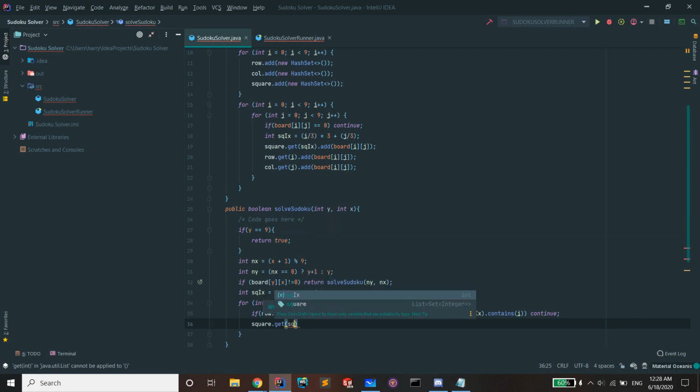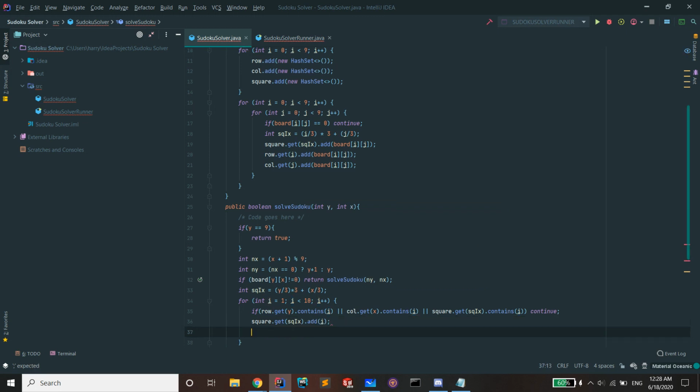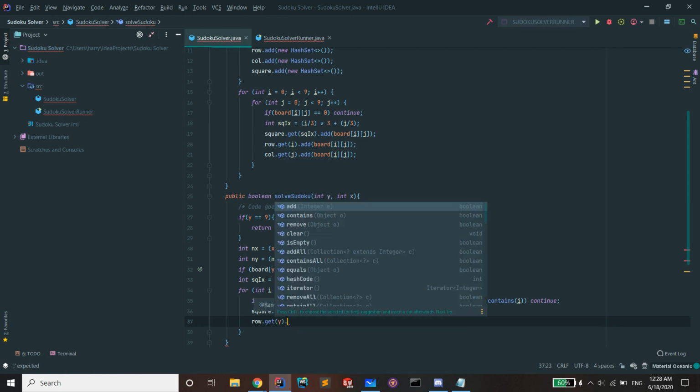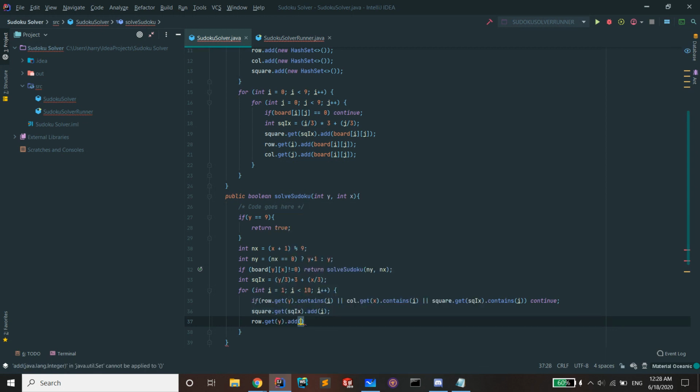So you want to add it to this set, or add it to the row as well. There you go. Also want to add it to the column.